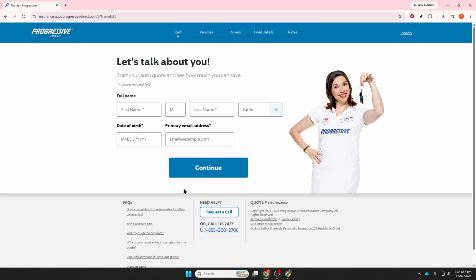Next, look at the top menu and click on Payments. This will take you to the billing and payment area for your policy. From there, select Payment Methods or Update Payment Method, depending on which option appears on your screen. The exact wording can vary slightly, but both will lead you to the section where you can manage how your payments are processed. Now you can add your new payment method.